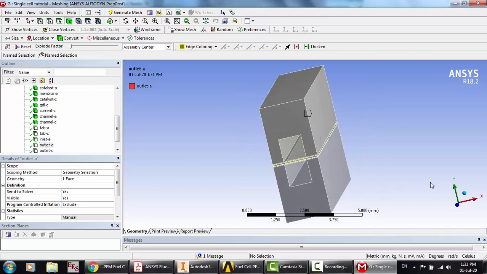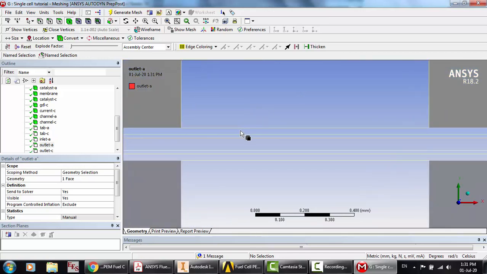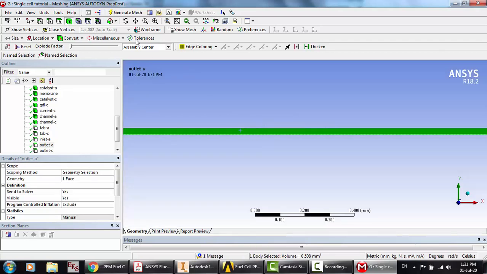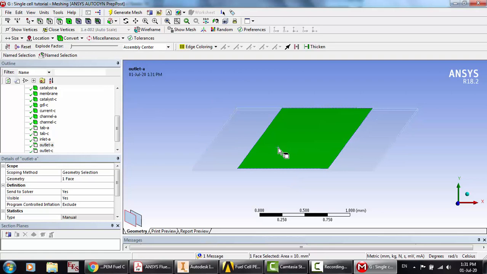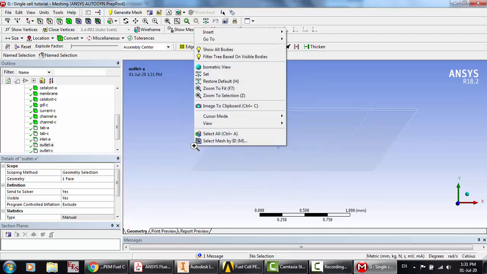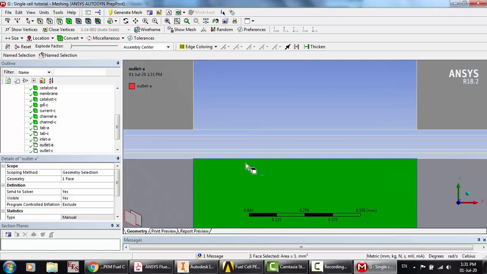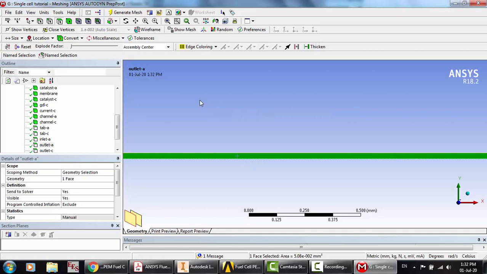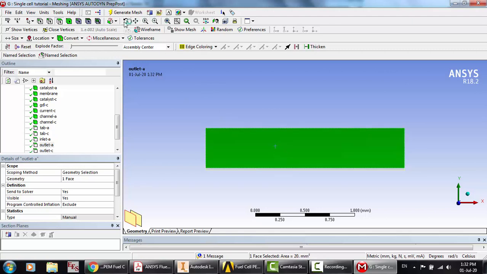Okay, full bodies. And then the porous jump part, we're gonna make it the contact between the channel and the gas diffusion layer or the electrode. Hide other bodies, as you can see here, we'll find this wall. Okay, this wall is the porous jump anode. Show all bodies. It is not this wall. It is the contact.